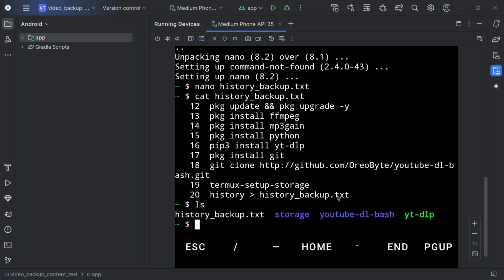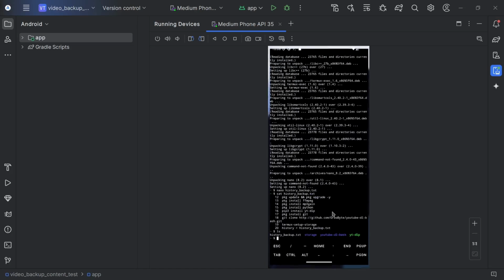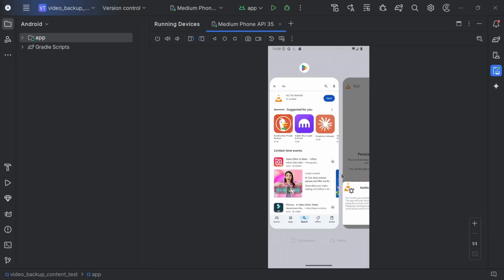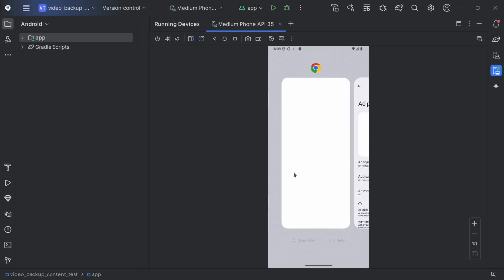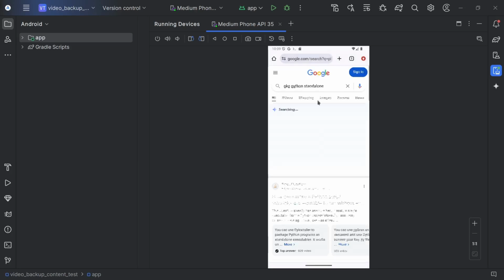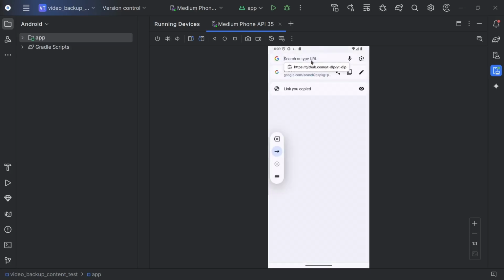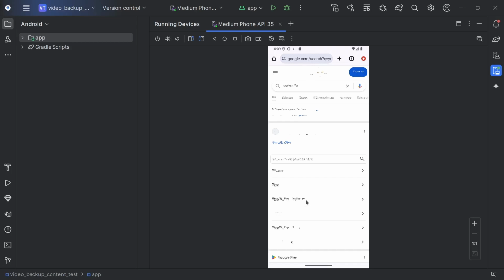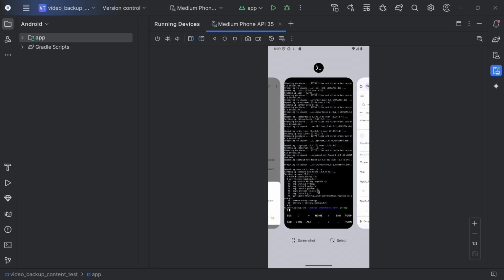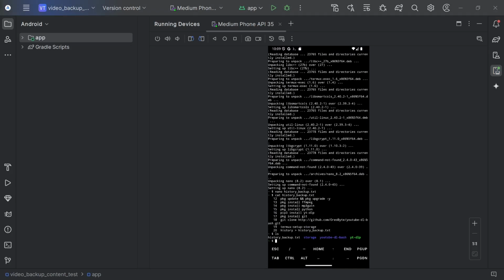But now we need a video, so I will zoom out, go to Google, we'll just go to YouTube. Okay, that's really messed up. I'll just type it by hand, that's fine. Go back to Termux. I always forget how messed up the YouTube browser is.